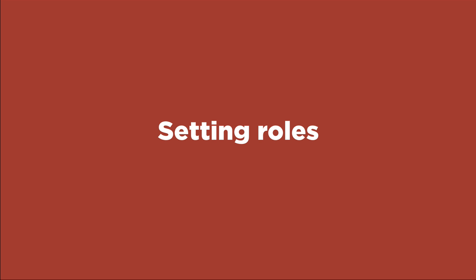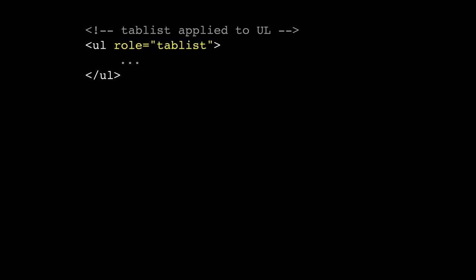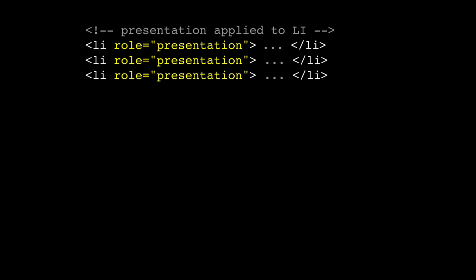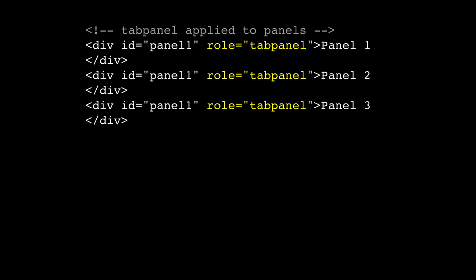What about adding some ARIA? We can start by setting roles. The first thing we need to do is define a role for each element. What are they and what are their purposes? With the UL, we can put a role of tablist. For the LI, because they're not really used, we can give them a role of presentation. For the A, we can give it a role of tab, as these are the actual tabs. And for the divs, we can give them a role of tabpanel.